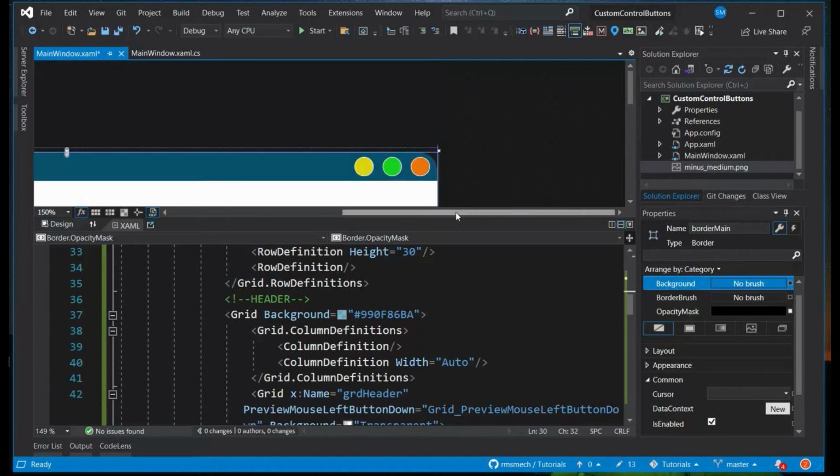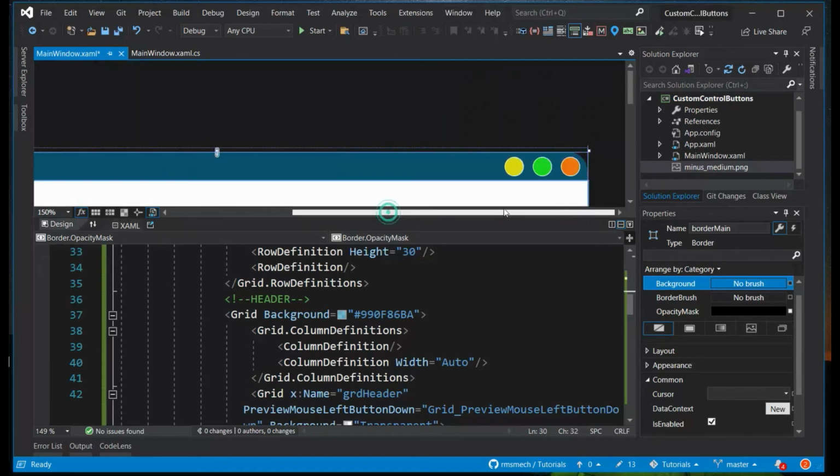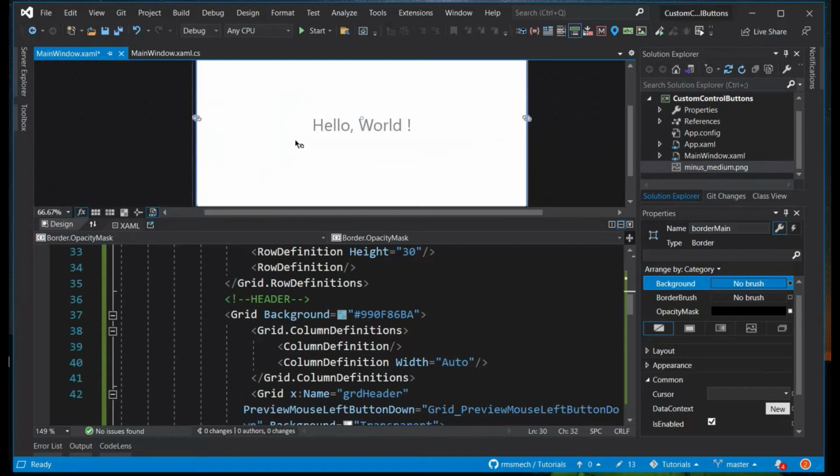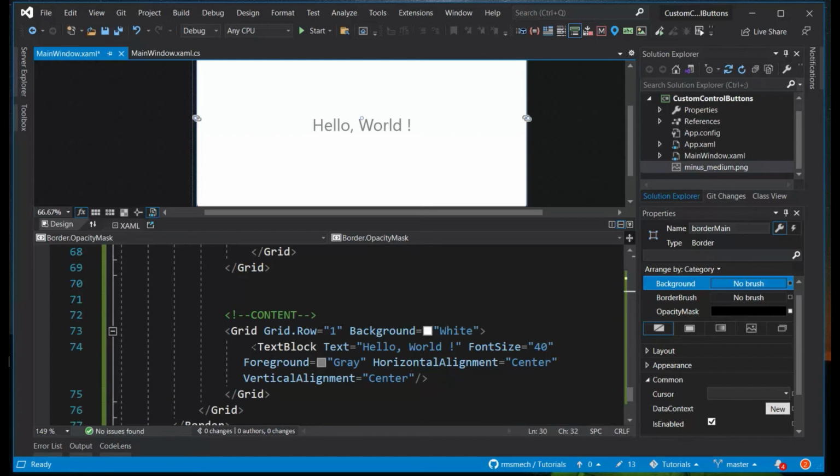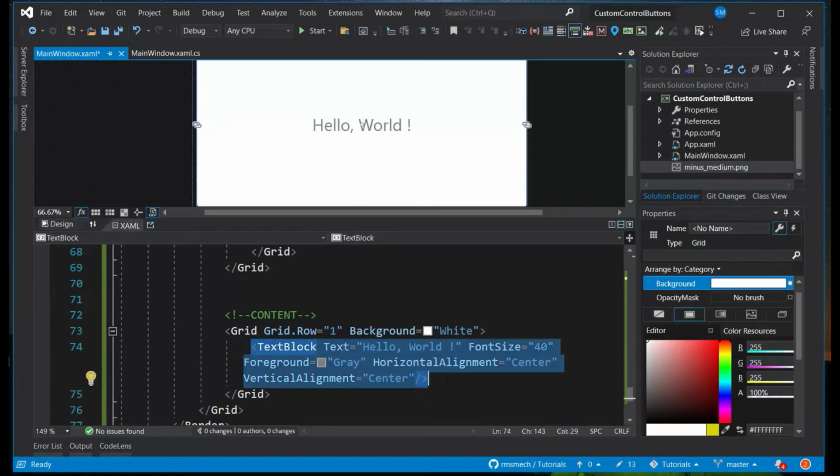In the first row you add another grid and split it into columns. In the first column we have the grid on which, when you press your left mouse button down, you call drag move, and on the buttons you call window state minimize, maximize, and normal or close. That's it, straightforward. And inside the content you can do whatever you want. Here the content contains a text block. If you want to do something more, you will be able to do it.